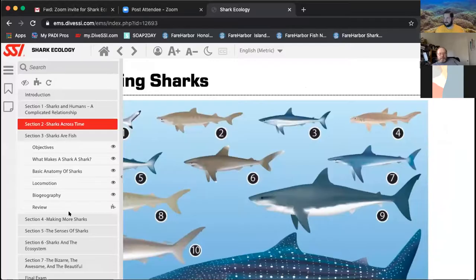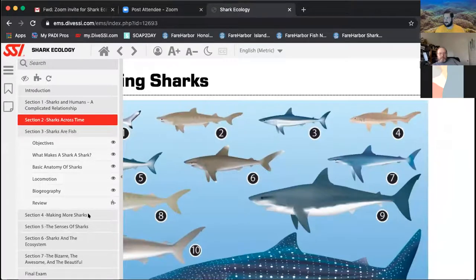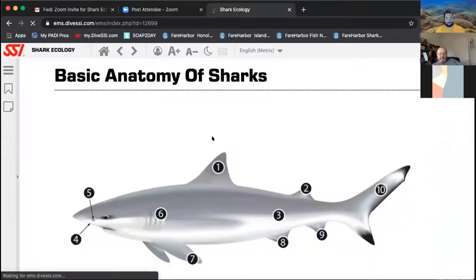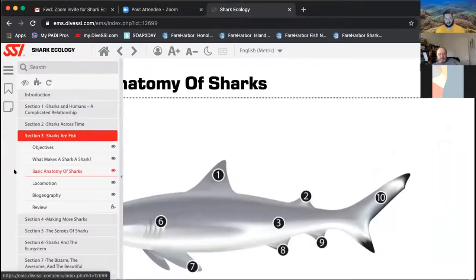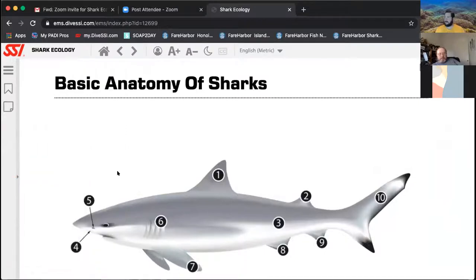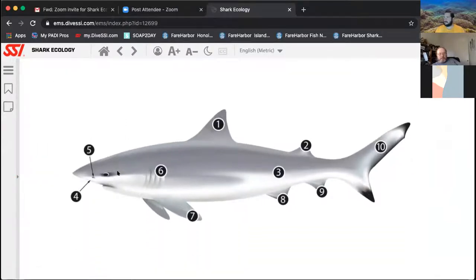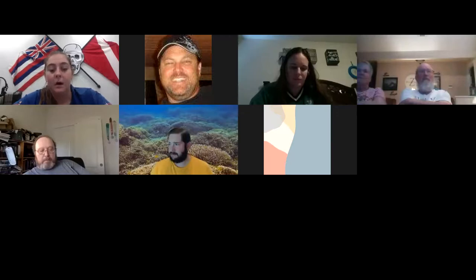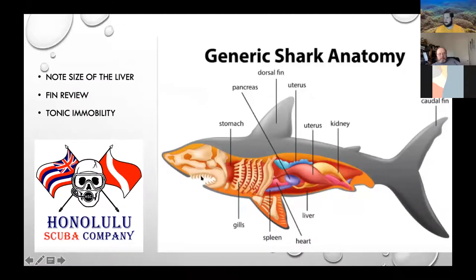let's take a look at the e-learning. You guys can see it, yes? I'm going to assume yes, nobody's answering. So part of the next section, section three, goes a little bit into depth about the anatomy, but it doesn't really show you anything about the internal anatomy, which is pretty important. It's just as important as the external anatomy. And one piece that's really important with that is the liver, okay?